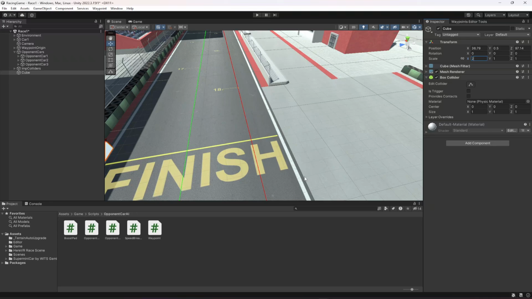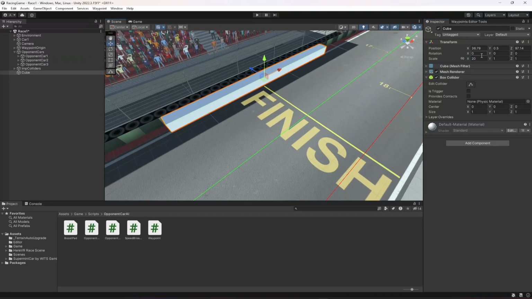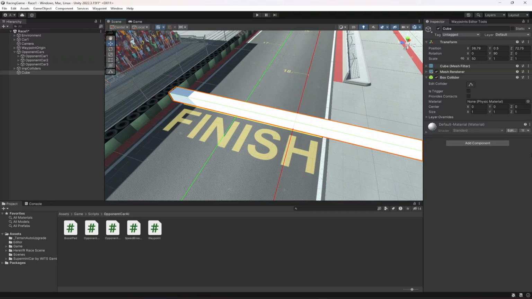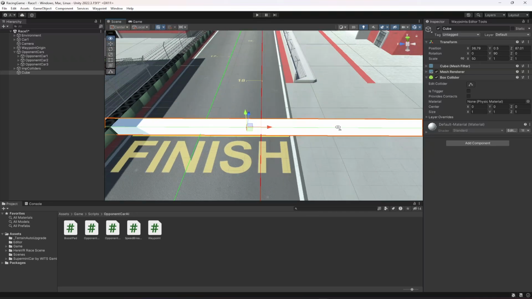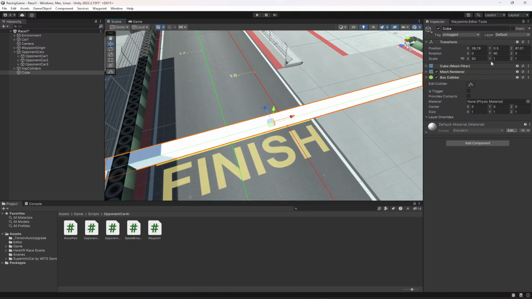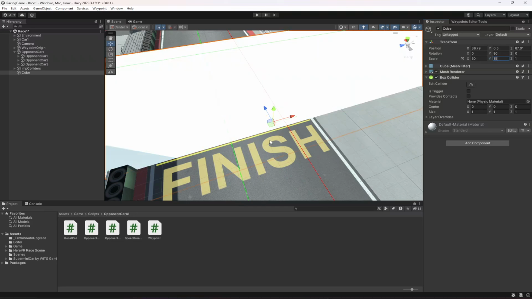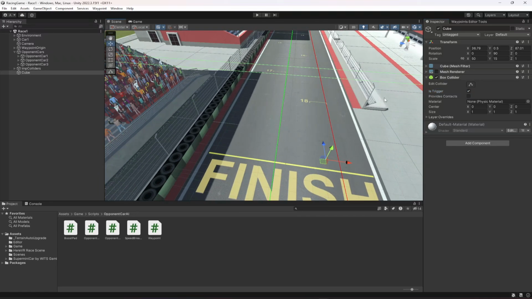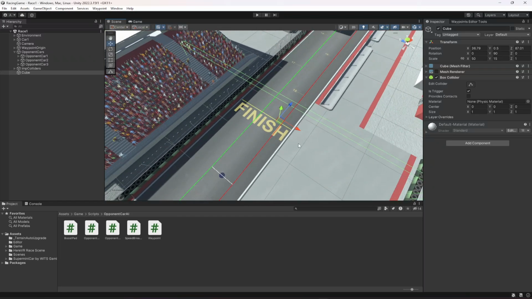Let me make the width 50. Let's rotate it on 90, and let's move it right here, for example. Okay, so it covers this whole area. Let's make it 15 like this. Make it a trigger, remove the mesh renderer, and this will be our finish line, okay? So whenever the opponent car or our own car touches this finish line, then we're gonna count one lap, okay?